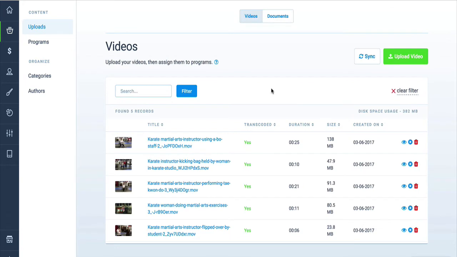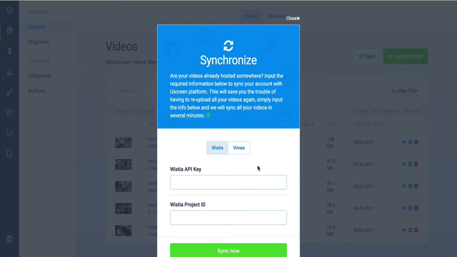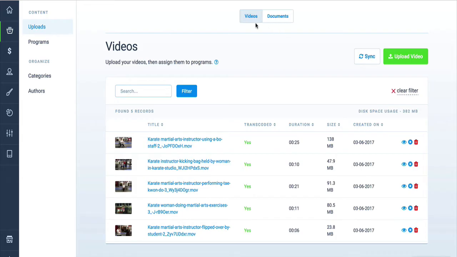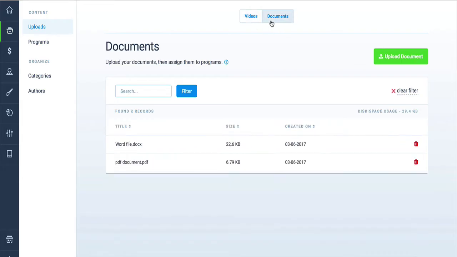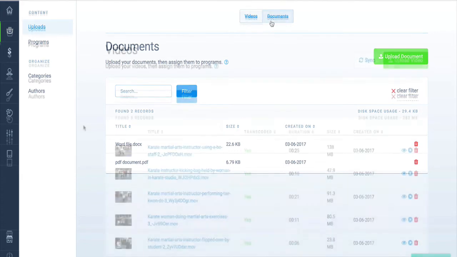If we go back to the main screen, you'll also note that there's an ability to sync with your existing Wistia or Vimeo accounts. Please refer to the articles for detailed instructions, but this basically allows you to sync with your existing accounts without having to re-upload everything and save a lot of time. Lastly, if you click on the Documents tab, you have the ability to upload anything that is not a video. This includes audio, presentations, documents, and images. These will all be available for download as you insert them into your programs.